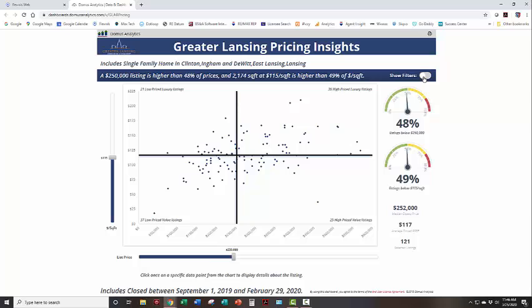So this chart is called a scatter chart, and it takes all that data and posts it with these little dots. Each little dot is a sold property, since we're looking at solds. So these black lines represent the middle point, the median close price and the median price per square foot, which this calls the value rating.